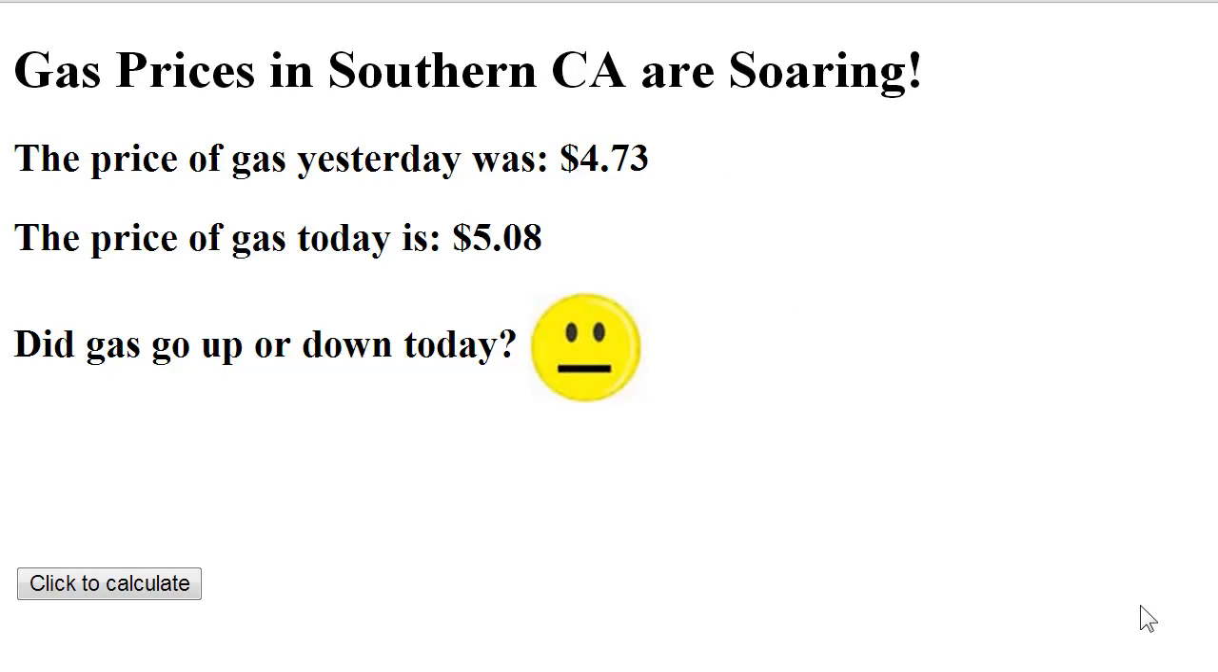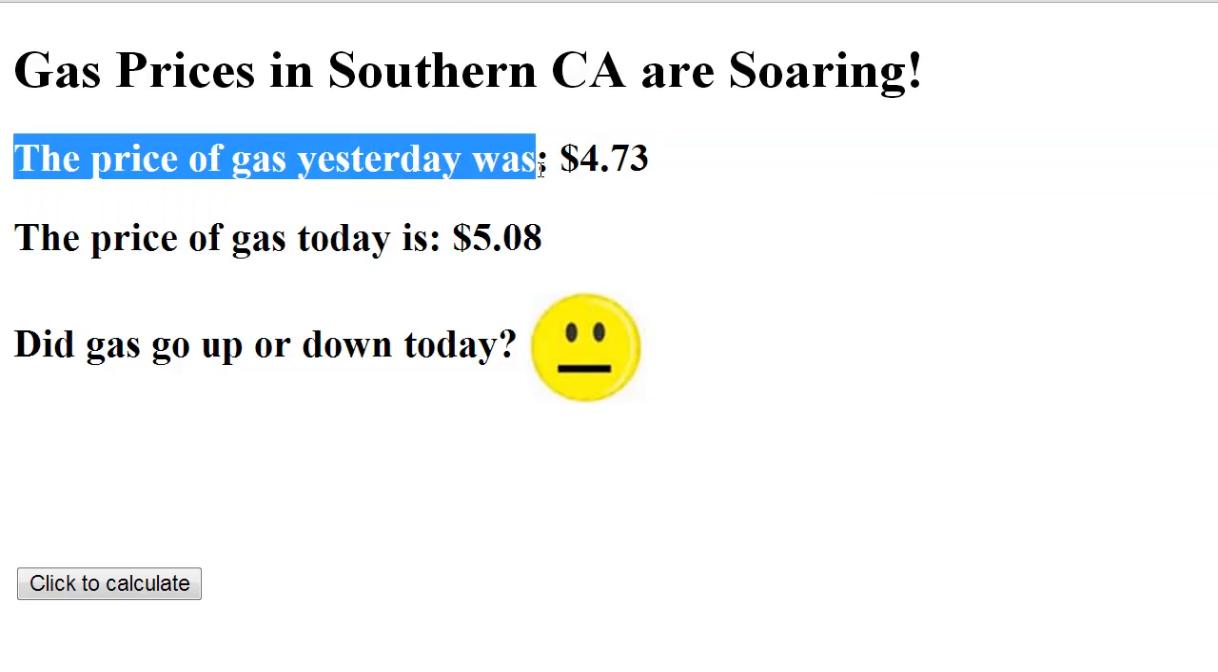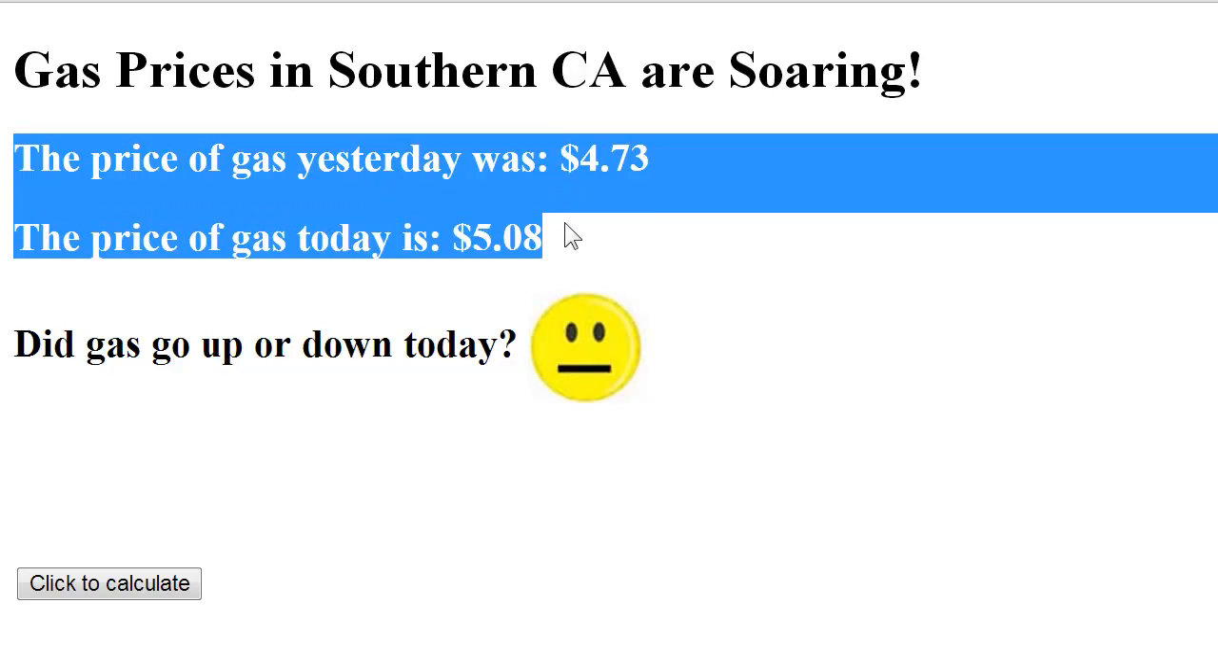For our assignment this week, we will be performing a calculation based on the gas prices in Southern California. So that's our scenario. The scenario is that the gas prices are soaring. Actually, they're starting to come down a little bit. All right, so here's how we're starting out. All right, the price of gas yesterday and the price of gas today.